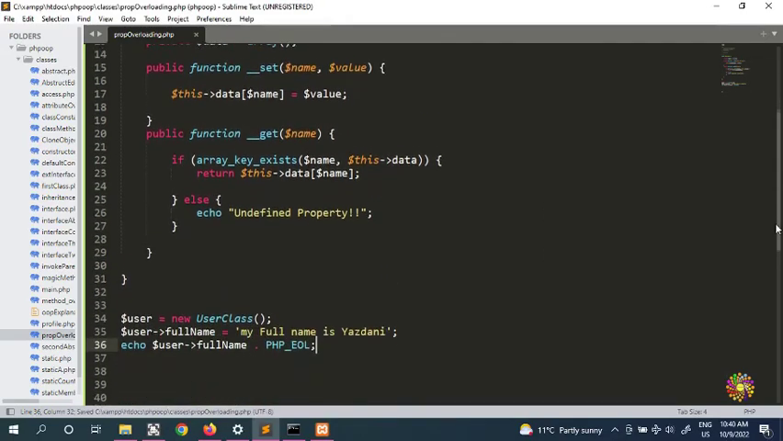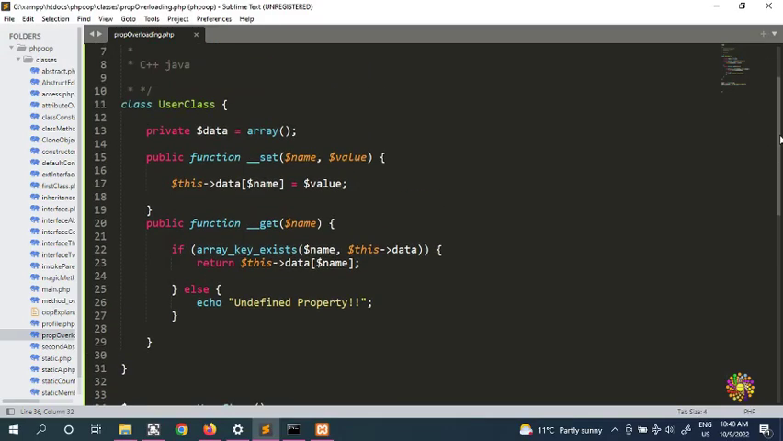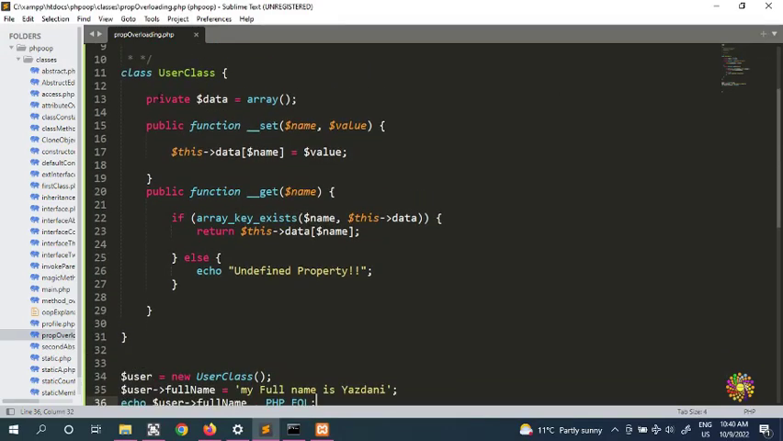Alright, so what happened here? What just happened here? We have created a class, and we have got a property, and that property is going to be private, and it's going to be safe.